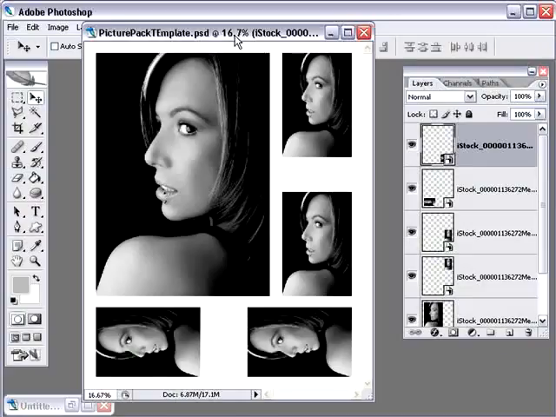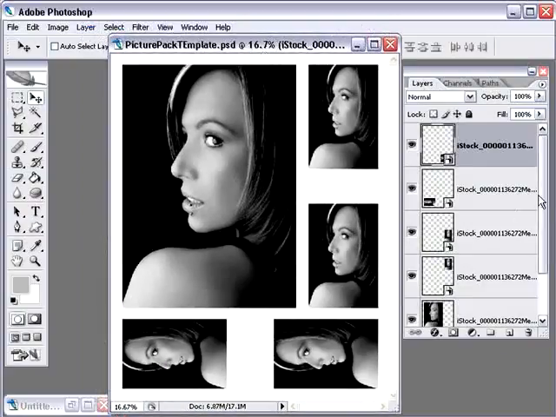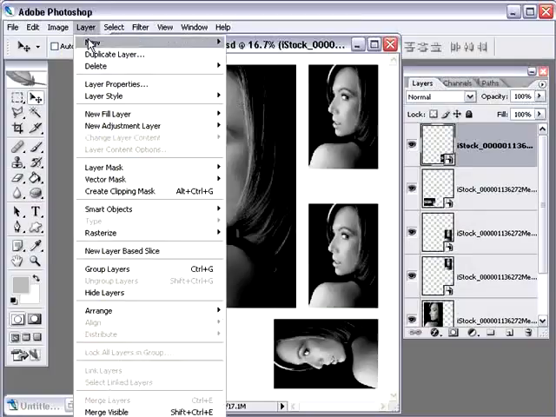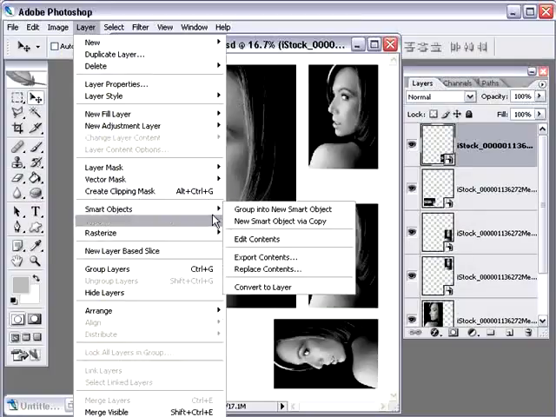So all I need to do is go to the Layer menu, click on any one of these layers. See, they're all Smart Object layers. They're all copies of the same Smart Object layer, and that's important here. Click on the Layer menu, go down to Smart Objects, and go to Replace Contents.